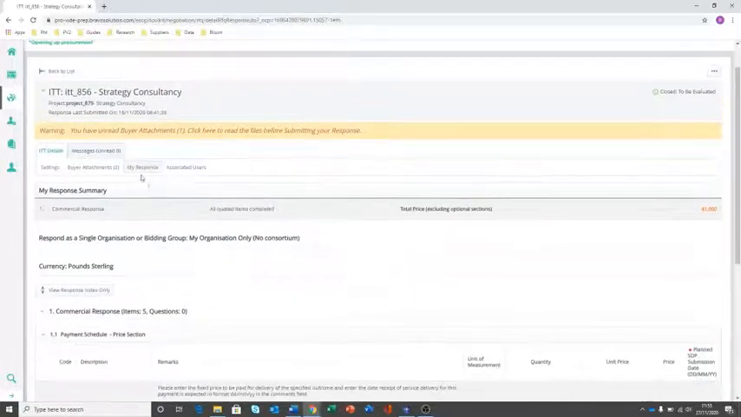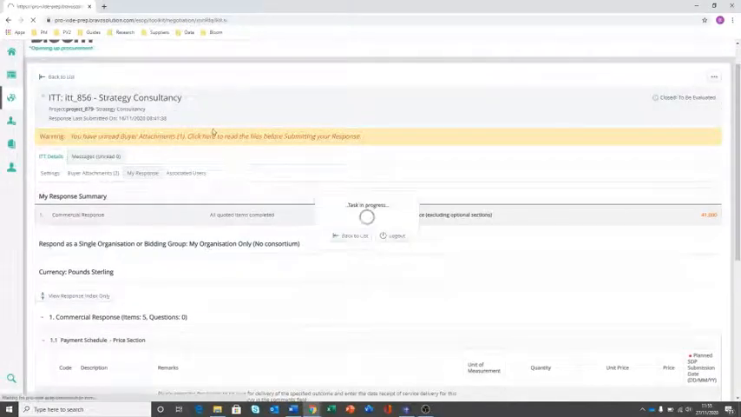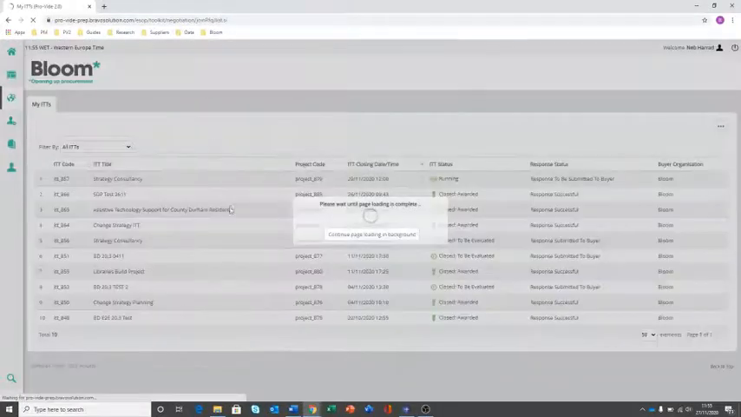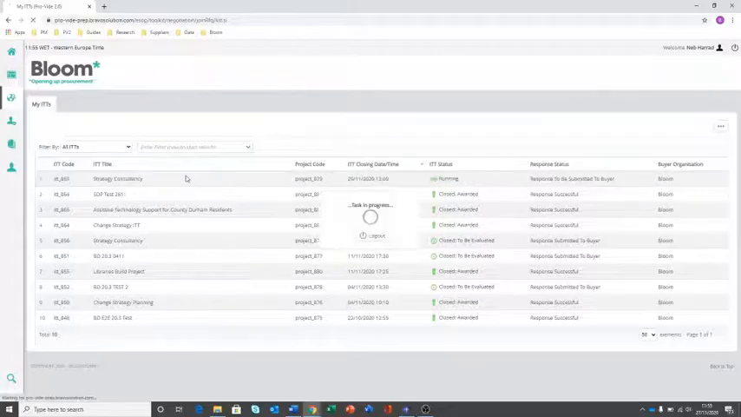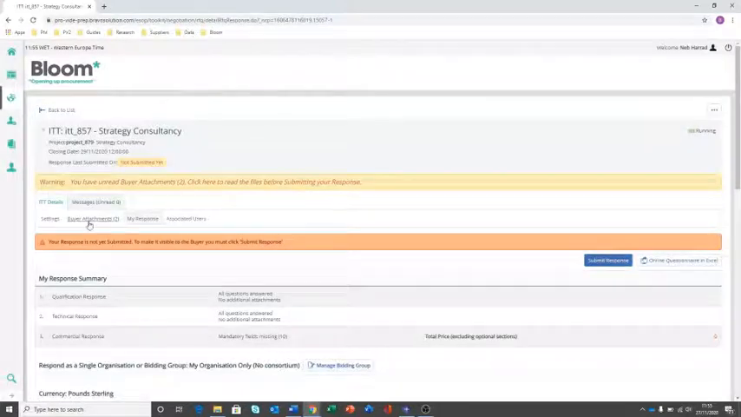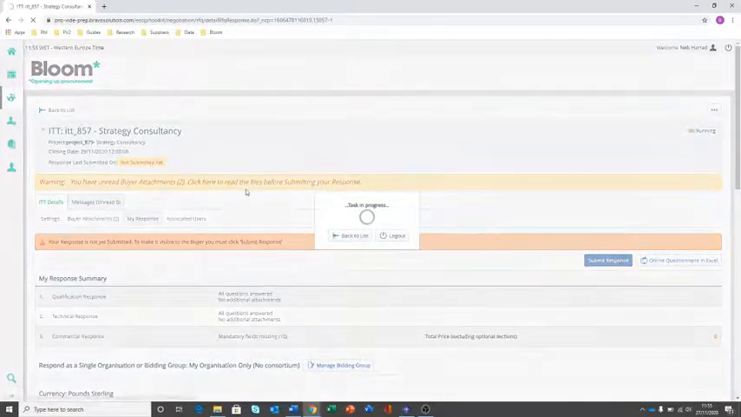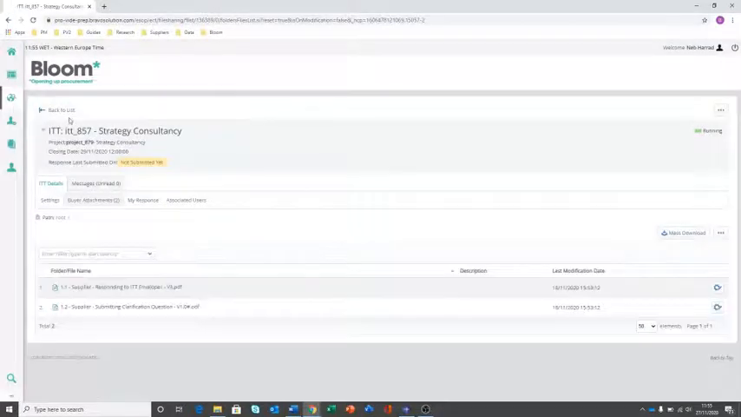As well, if we go back, we can also see any running ITTs. So as I mentioned before, if there is one running, you've got some live invitations, you can click into your ITT and you can submit your response. We also have any attachments within the buyer attachment. So if you wanted to look back over old ITTs, you can access specifications and other things in there as well.